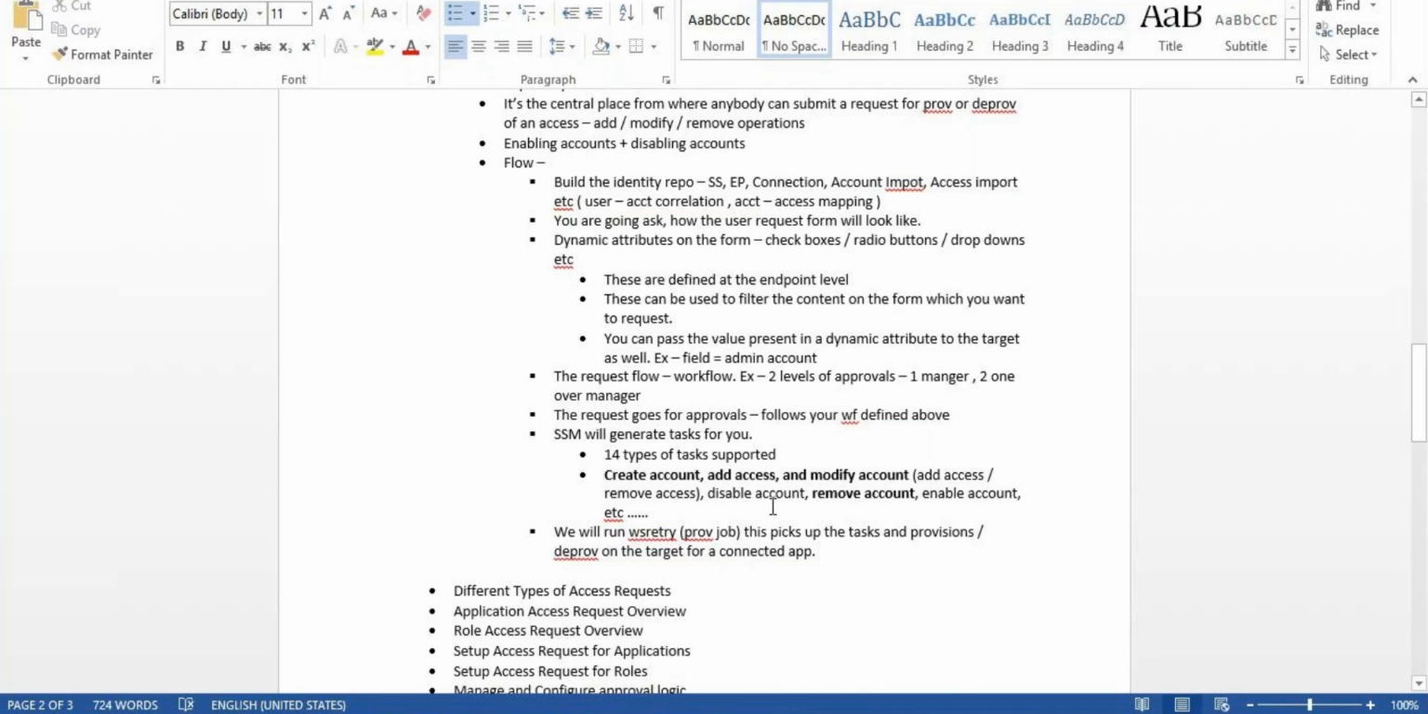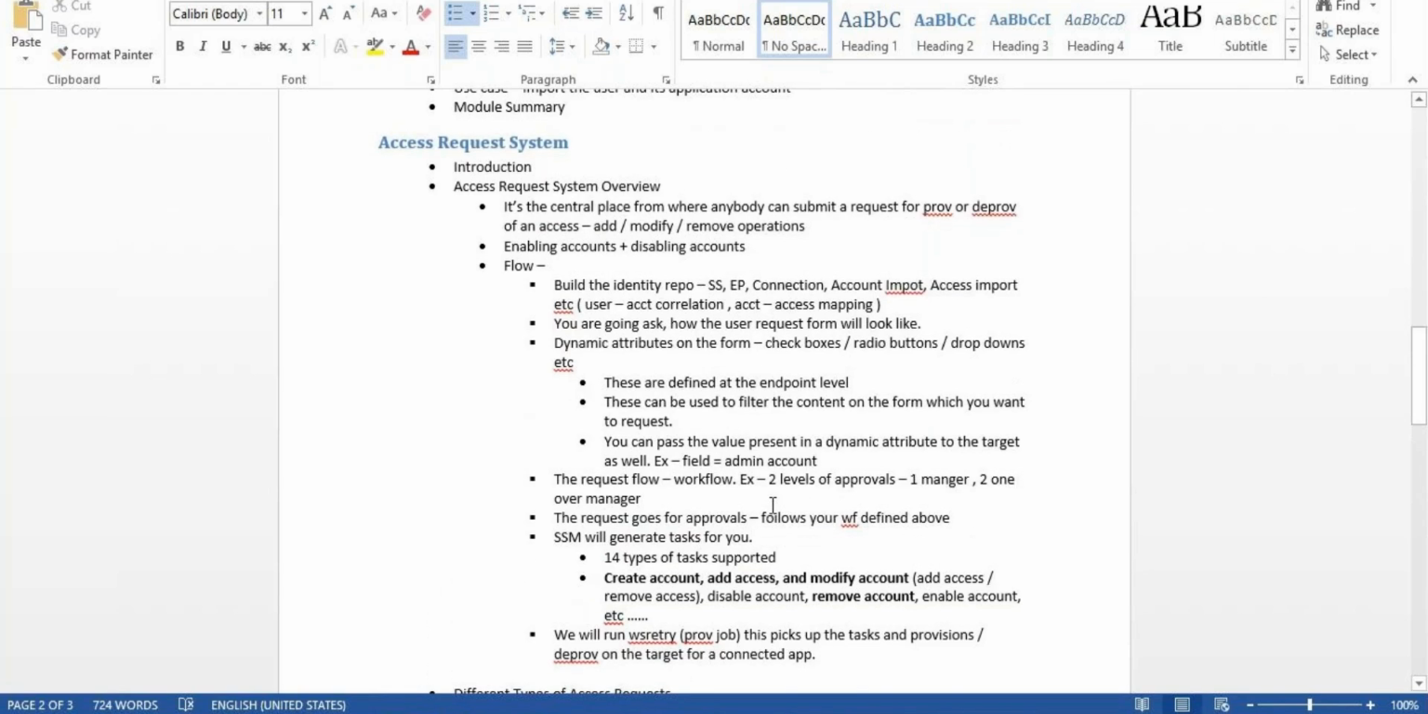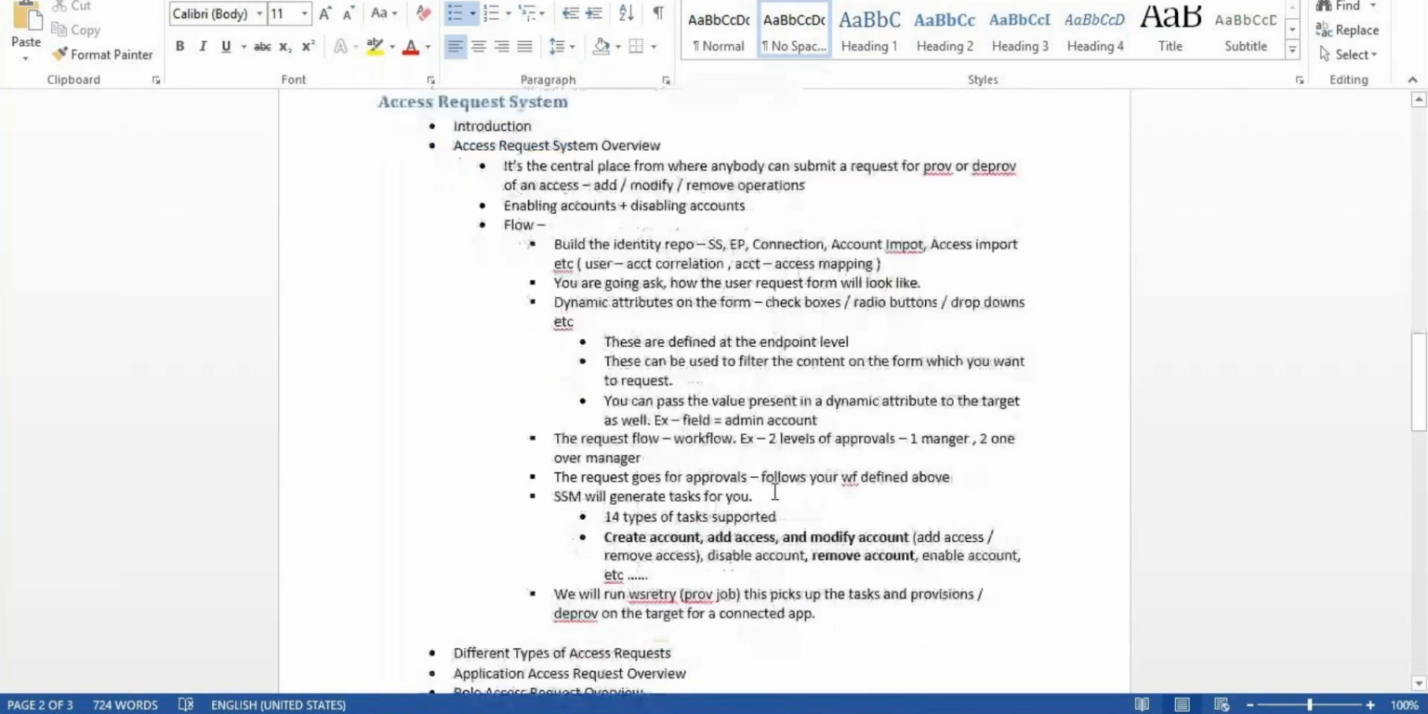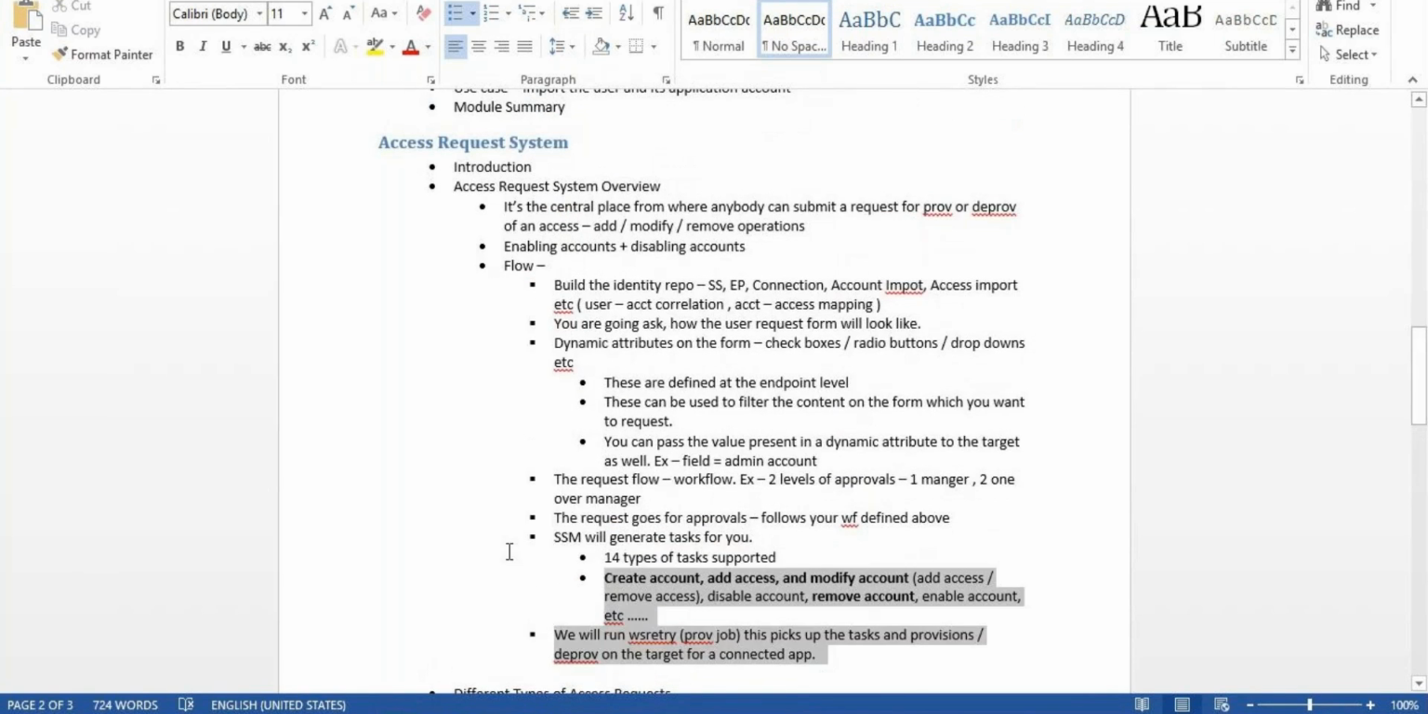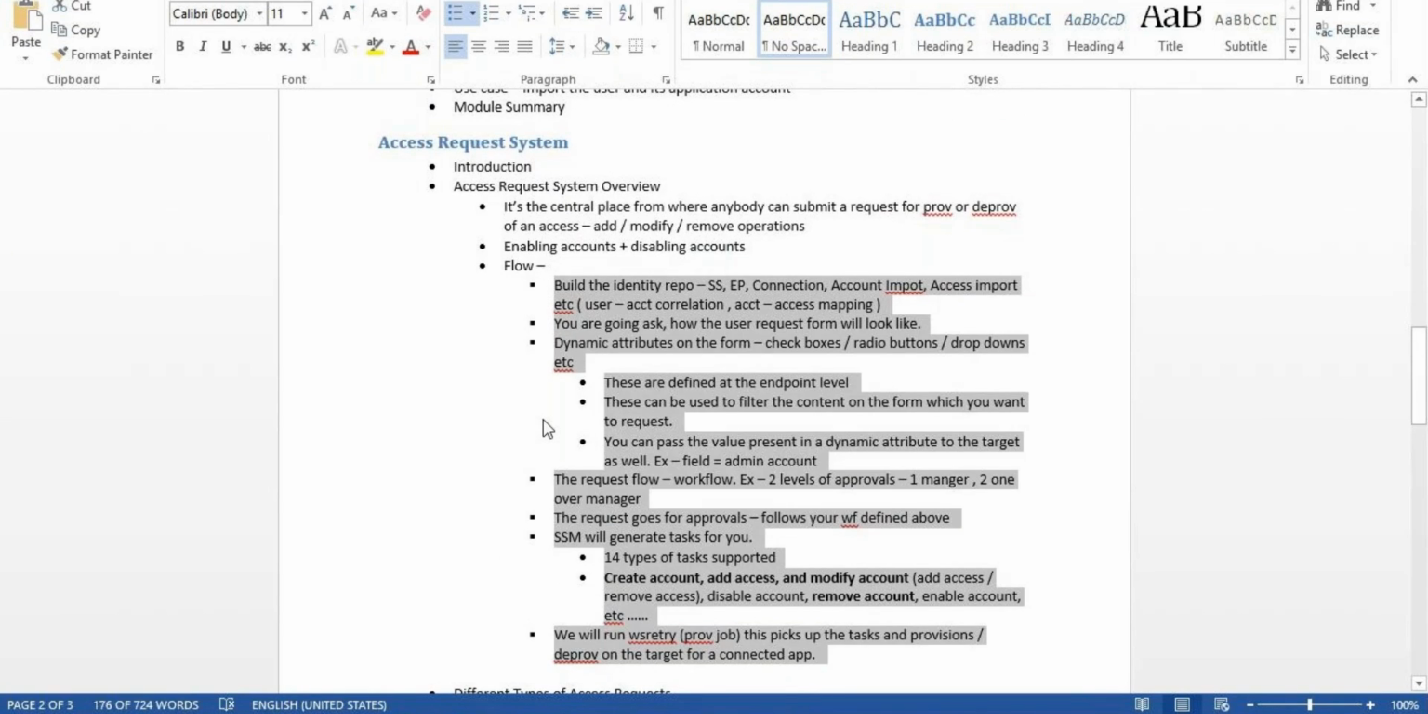So that's the overall flow you should be concentrating on under the section of access request system. Everything I'm going to talk about under the ARS module will revolve around these activities, whether it is requesting for myself, requesting for somebody else, or even a bulk request. Everything will revolve around these basics.